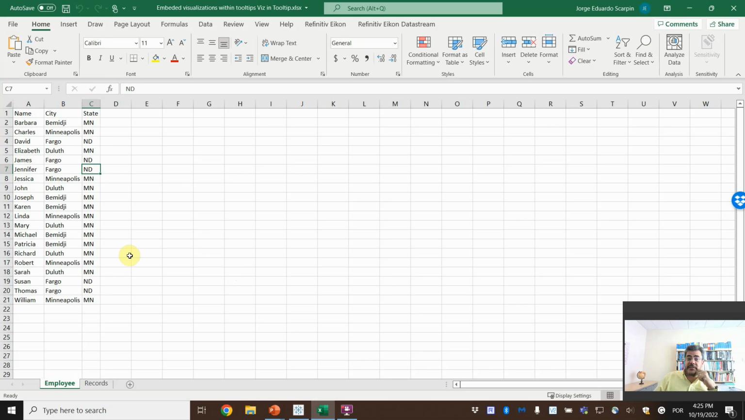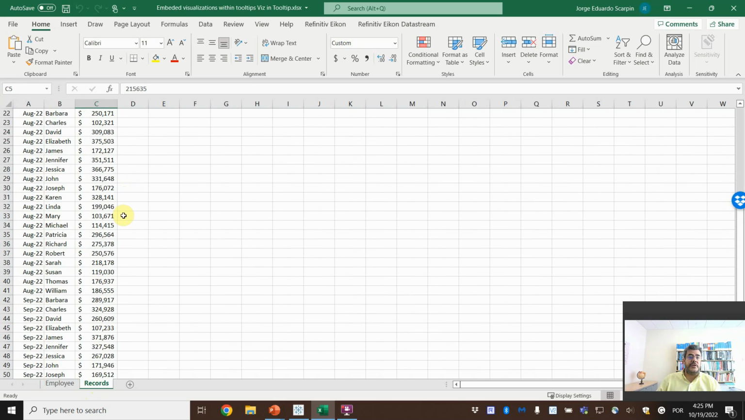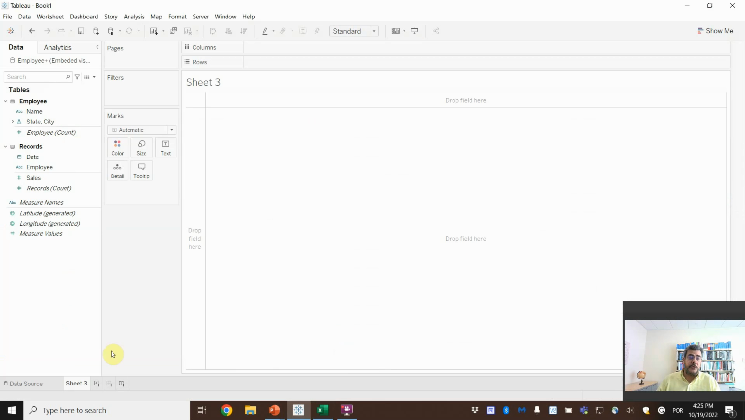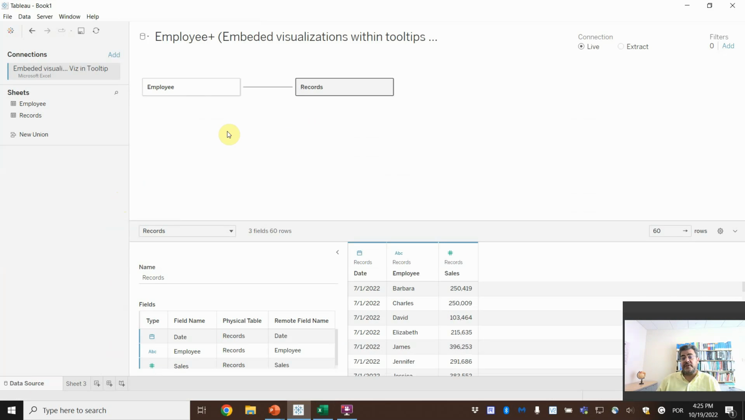So here, this is our Excel file. The first sheet is the employees: 20 employees, completely random names. They are the most common names in the US. The city where they work and the state, and some records here, sales in a quarter. So, okay, let's go to Tableau. Data source, it is this Excel file with this relationship.